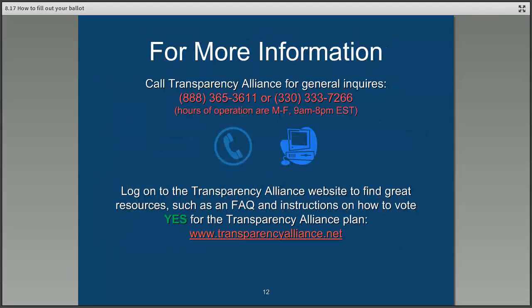And now, here as promised, we'd love for all of you to give us a call with any questions or any concerns you may have. Our phone lines are open for you. As well as we encourage everyone to visit our website at www.transparencyalliance.net.